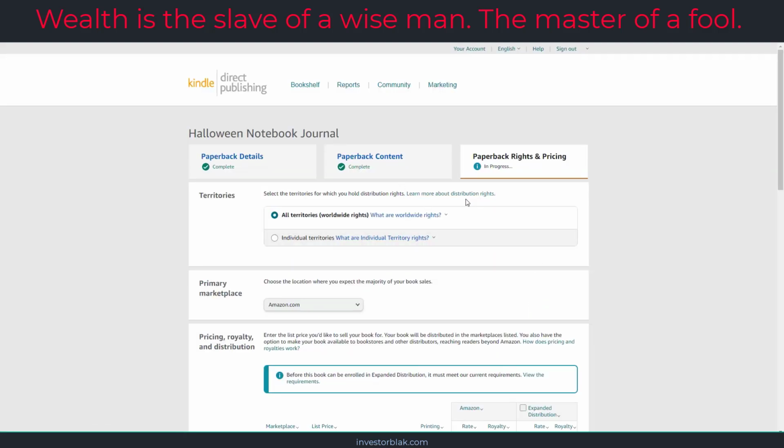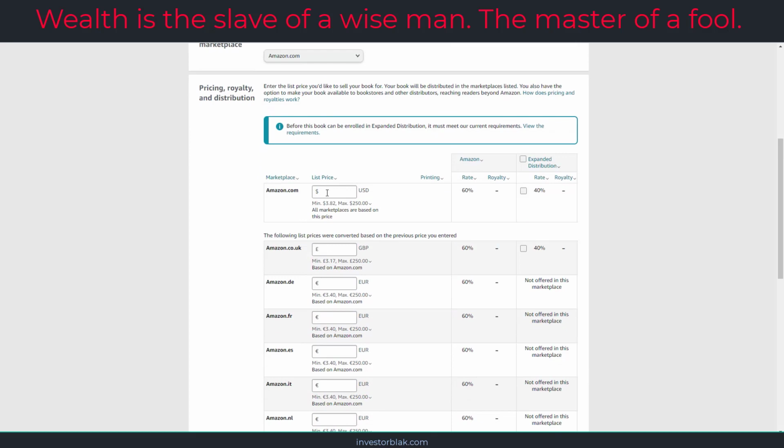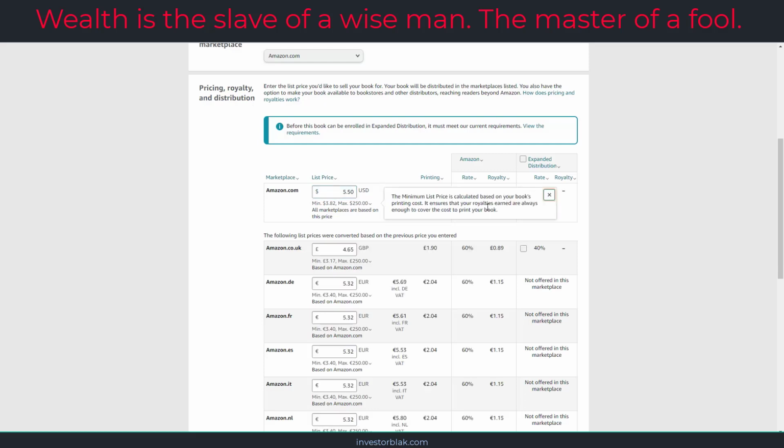On this next page, you have to choose the territory. I'm going to leave it at worldwide because I want to reach all territories, and I'm going to leave this as Amazon.com. Then I'm going to scroll down to the prices. I'm going to try $5.50 and see what comes out as my royalty.